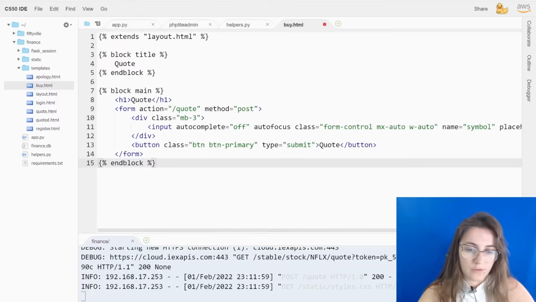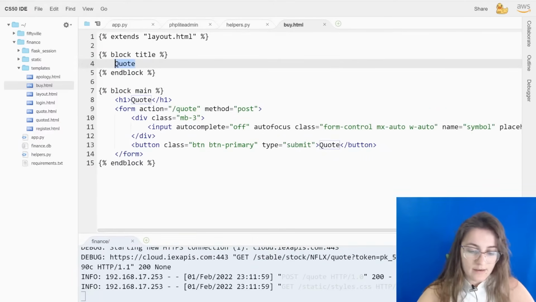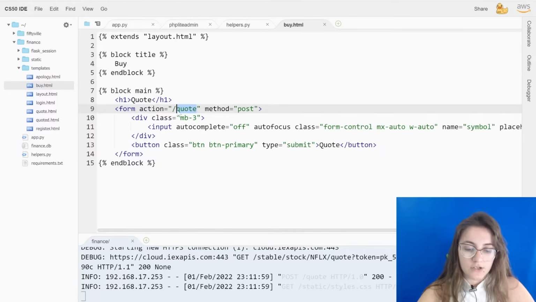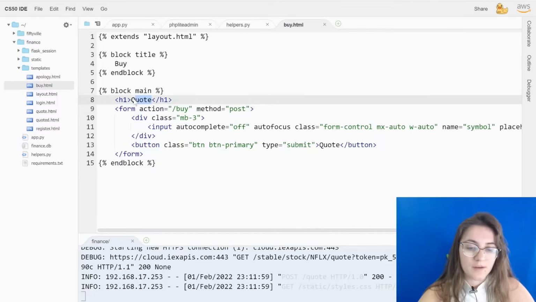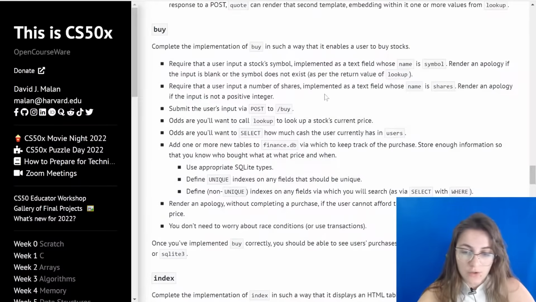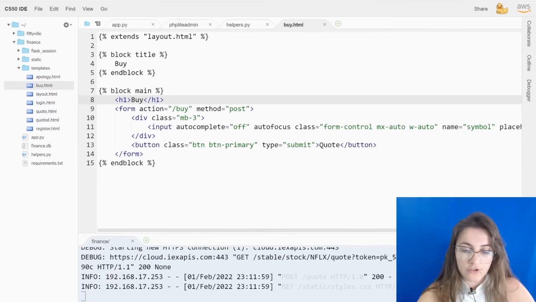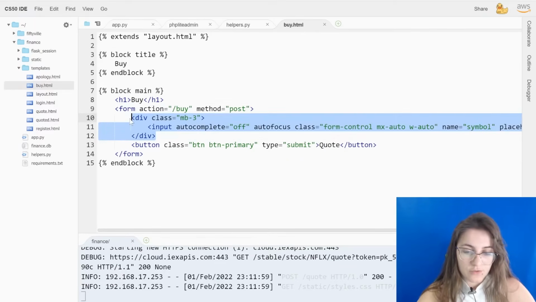So if we do control here, I'm gonna put buy as the title. Here the action we're gonna change to buy as well, because now we want to buy. The quote I'm gonna put buy as well. Now we have to do some changes. So we want to have an input to be the symbol and another to be shares. So let's do this. And for shares, we have to do some changes, but let's do it in a minute.